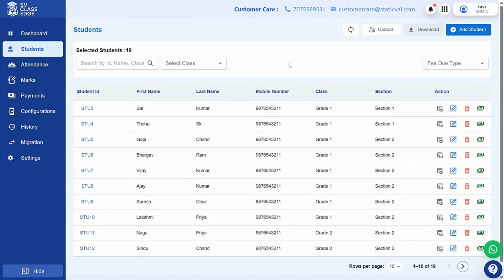So these are the details we have discussed so far about the students: adding new students, modifying existing student details, how to change the status, and how to filter the students based on their details, etc.